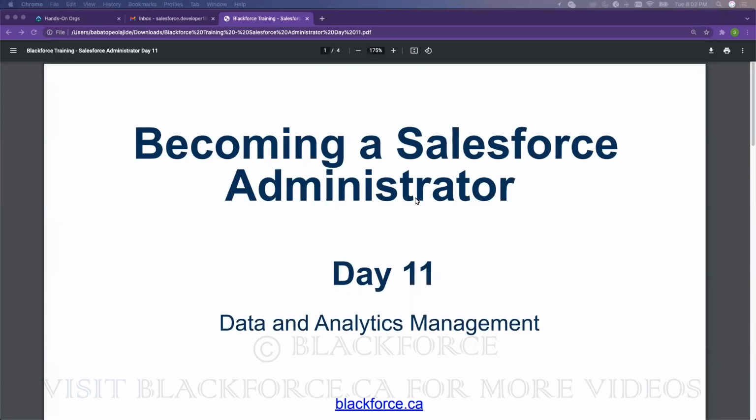This is the first session of our Becoming a Salesforce Administrator, meaning that everything we've done in previous times, we have learned about the Salesforce org. Okay, we know what Salesforce can do. We know how to create profiles, how to create users, how to move around the Salesforce org. We've also learned about how to use some of the Salesforce standard objects, such as cases, opportunities, leads, and the likes.